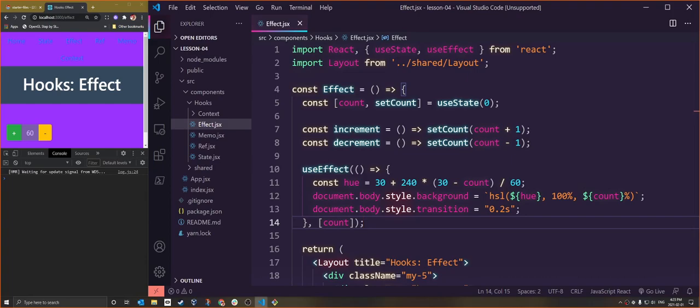Any questions about useEffect? We're going to use it quite a bit next week because we're going to be working with data and data APIs. So we're going to use it tons. No? Cool.